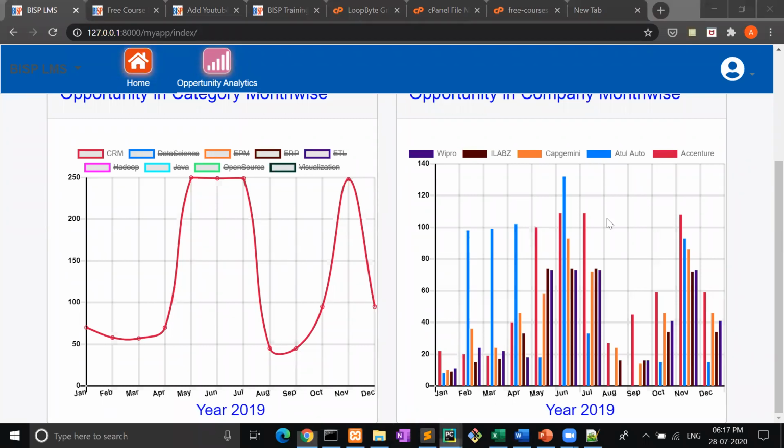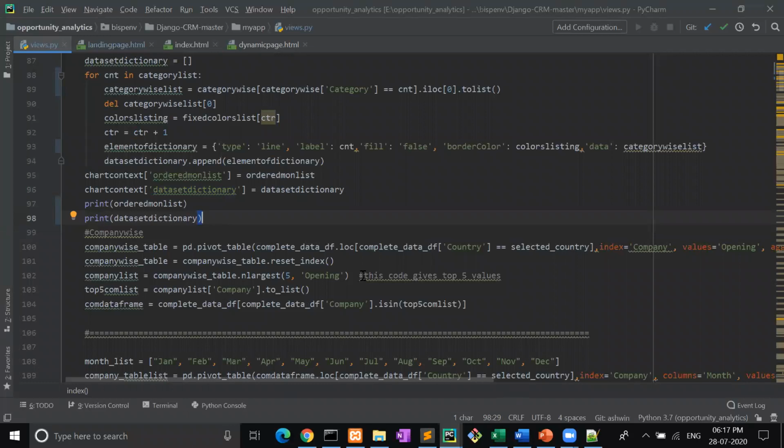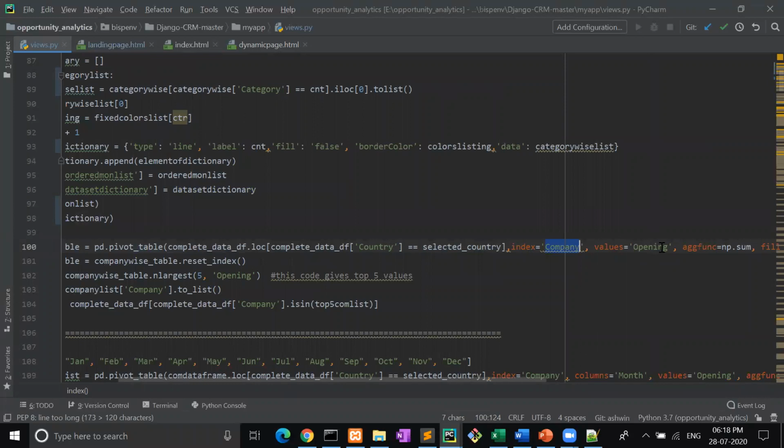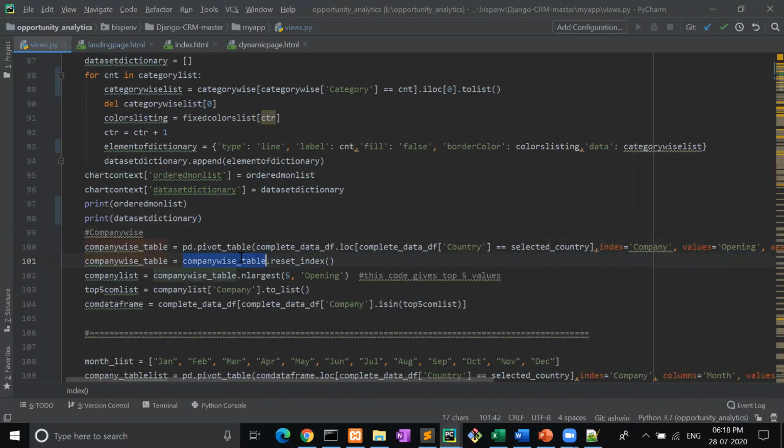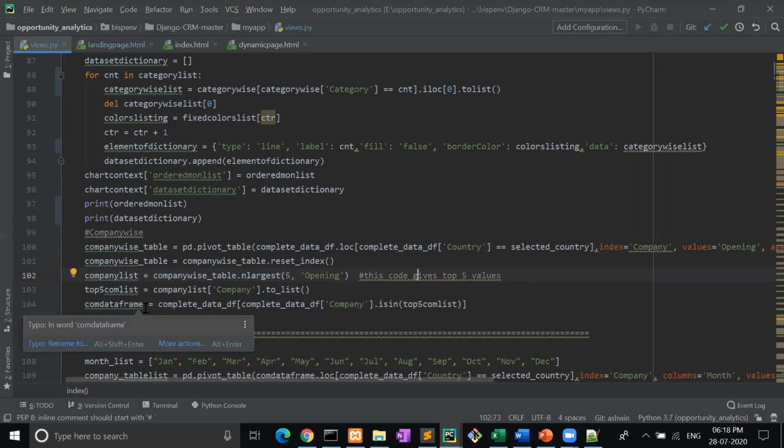Now we are going to see how this chart is created. First of all, company wise table, we have taken country and indexing will be done on company. Country will be India, indexing will be done on company, opening values equal to opening, like this. After that, we have reset the index. Then what we have done, company list equal to opening top 5. That means n largest. This code gives you top 5 values. That means the company name will be given to you, top 5 company list.